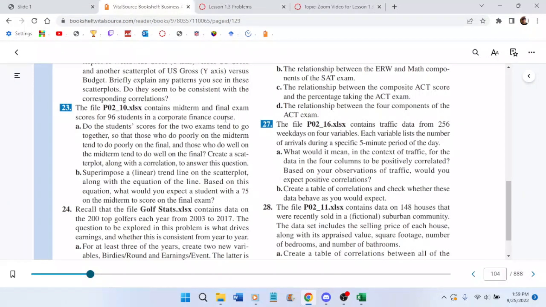Midterm and final exam scores. Midterm and finals scores for 96 students in our corporate finance course, which I took last year. Fun.